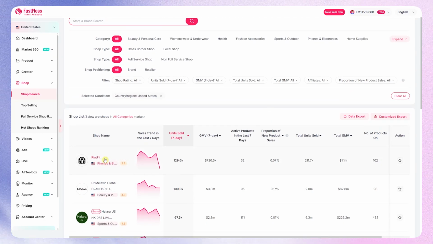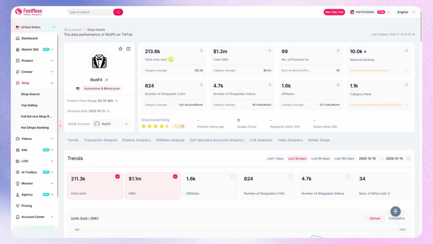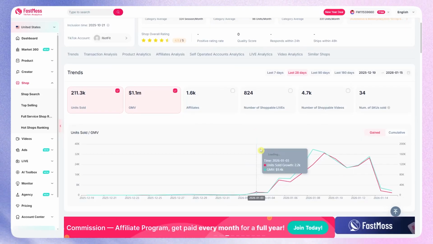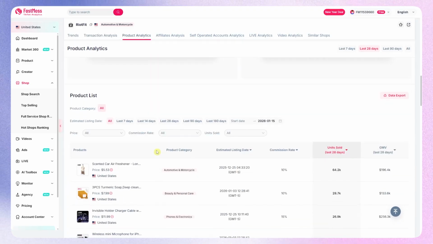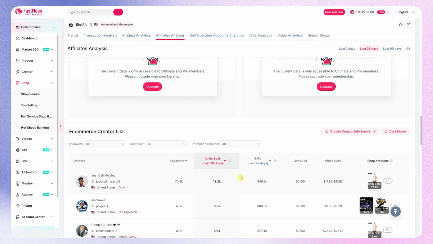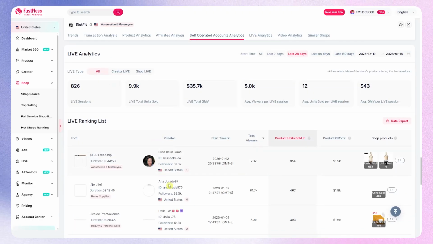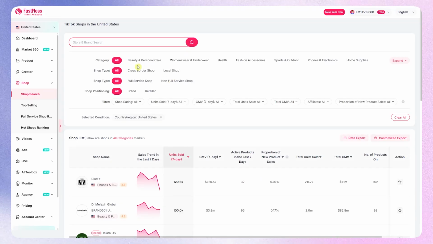So you can click here on that specific shop that you're interested in, and then you'll now be able to see some more in-depth details right here. So you can see the trends, total units sold, and some more data right here, like the analysis and so on. If you would want the full view of the info, you would need to upgrade to the paid plan.